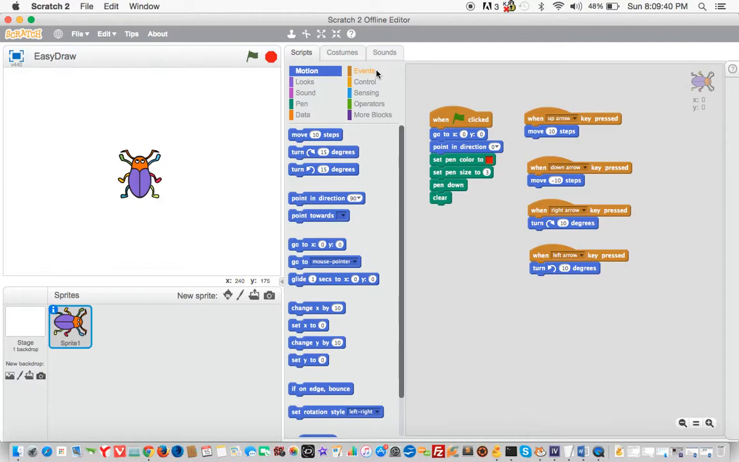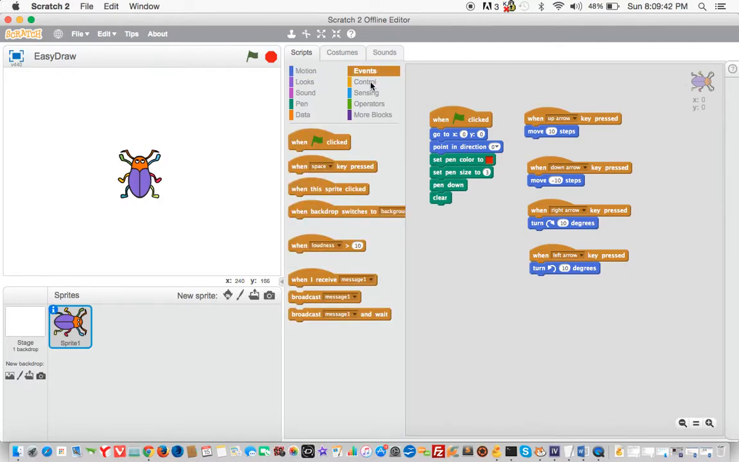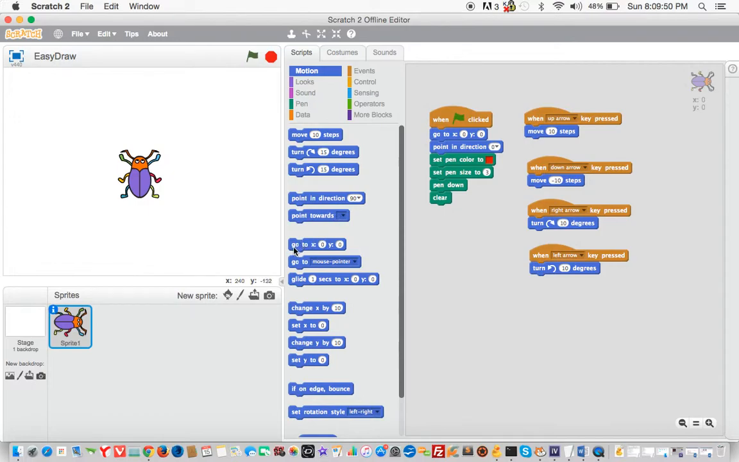So, as with any program, we go to our Events tab, drag and drop the Events block to start our program. And for this, we go to the Motion tab. So, we drag and drop the Go to X and Y coordinate block, drag that under our Events block. Then Point in Direction, and we set that to 0 because we don't want it to point 90 degrees or negative 90 degrees or any type of degrees. We just want it to stay there.